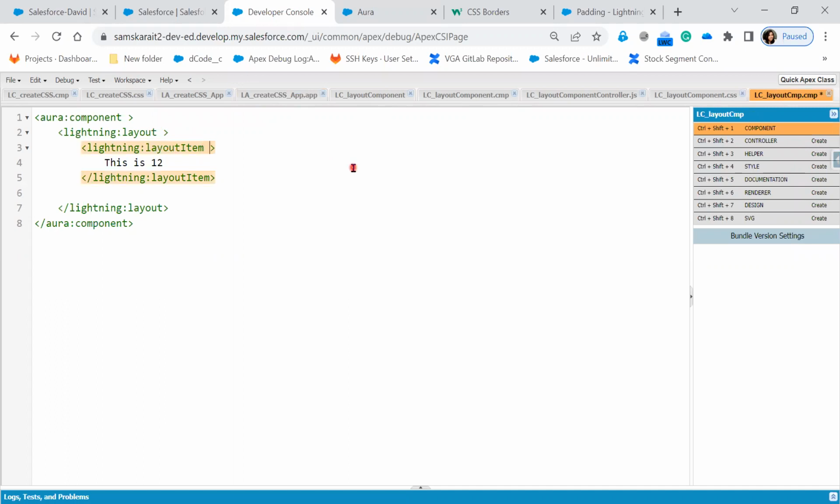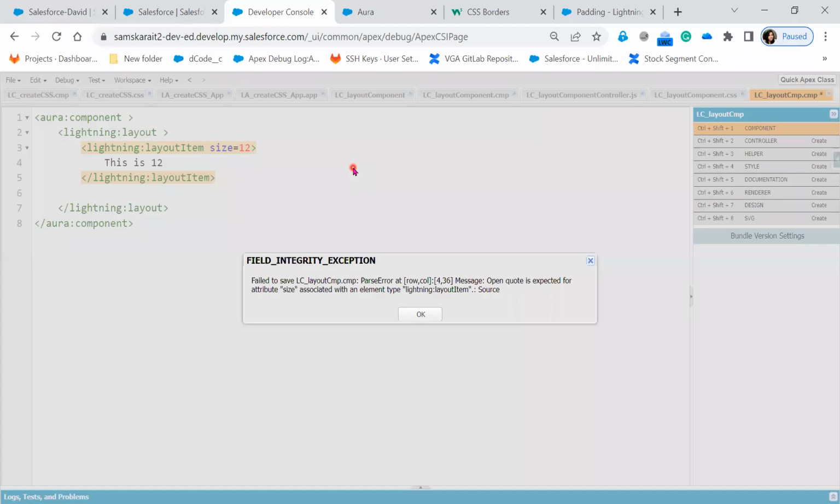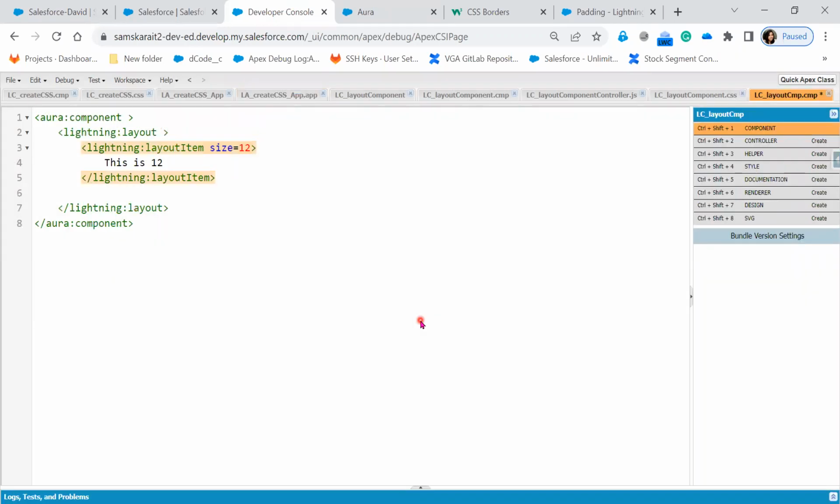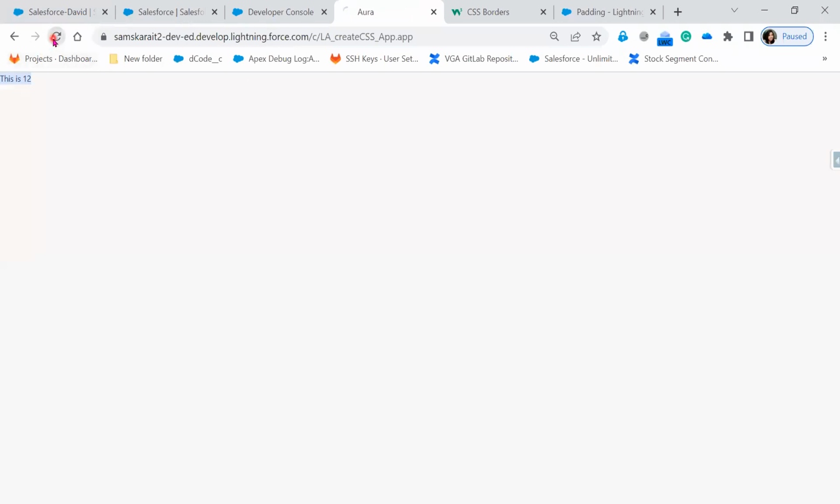If you wanted to know more about it, so if you wanted to divide it, for example, if you say here size equal to 12, I'm just saying size equal to 12. Let me add in the double quotes. Now let's save, refresh. As soon as I say size equal to 12, I don't see any difference. I don't know whether this space is still occupied or not.